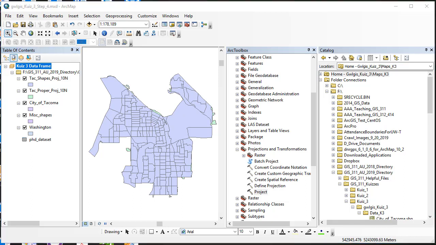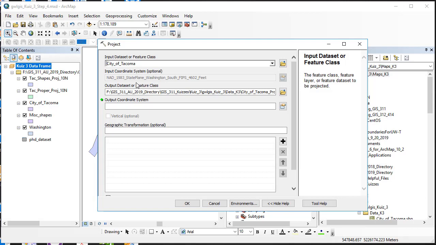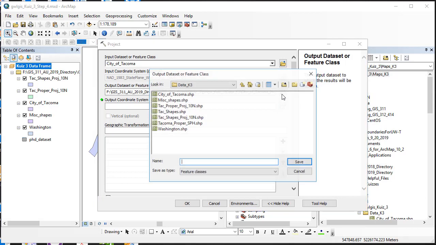Moving on to the city of Tacoma. Does the layer have any coordinate system? Yes. If it does have a spatial reference, we should simply project. If it does not have a spatial reference, we should define and then project. Therefore, with the city of Tacoma, we should just project. And the name that we're going to give it is City of Tacoma Project 10N. Project City of Tacoma. Change the name.